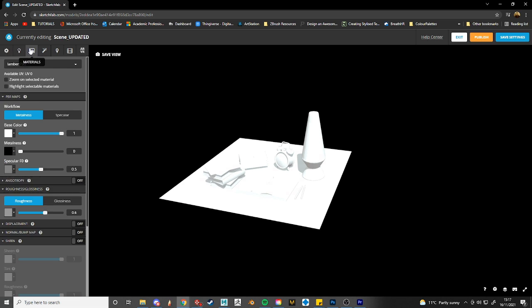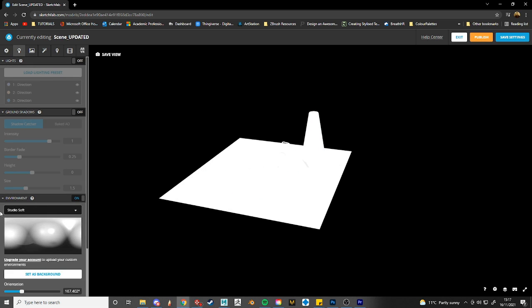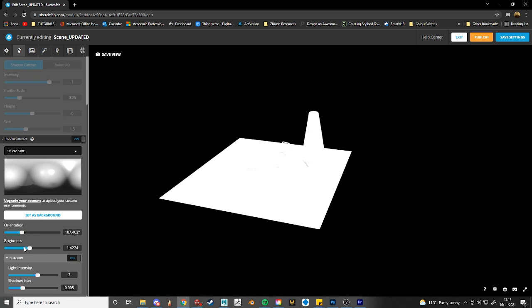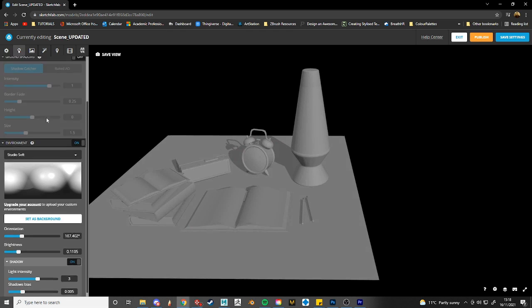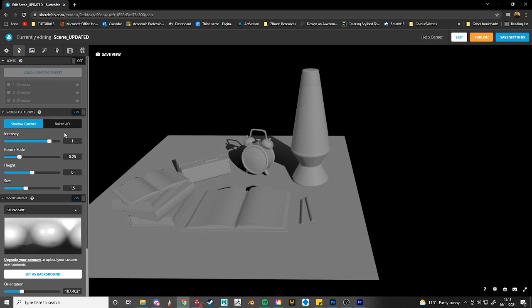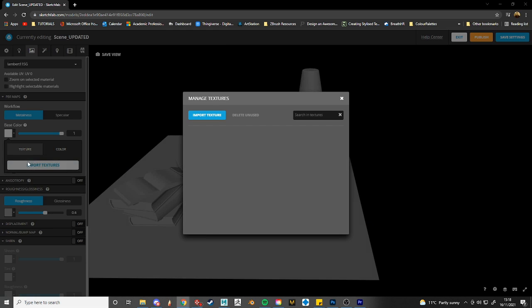I'm going to go through, sort out some of these settings, make it a bit darker, not quite as bright. Got my shadows on. I'm going to bring the intensity down a little bit. Rotate around. Bring on materials. It doesn't matter which material I start off with. I'm just going to grab everything.